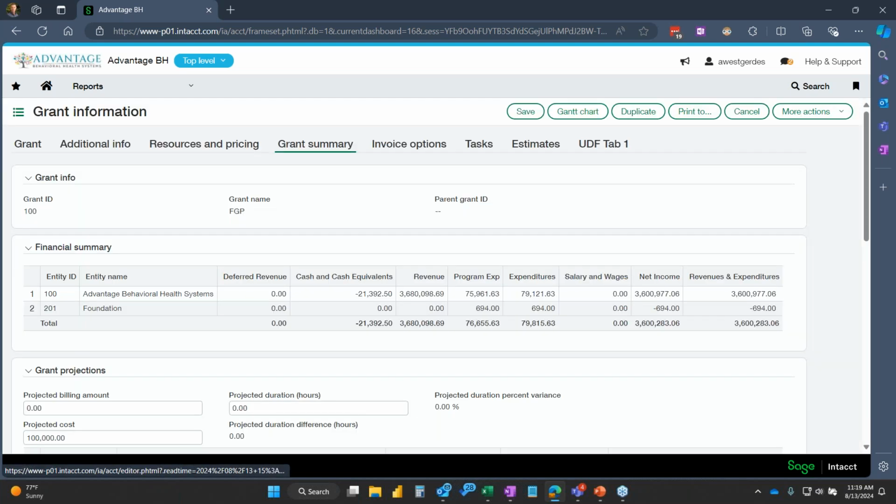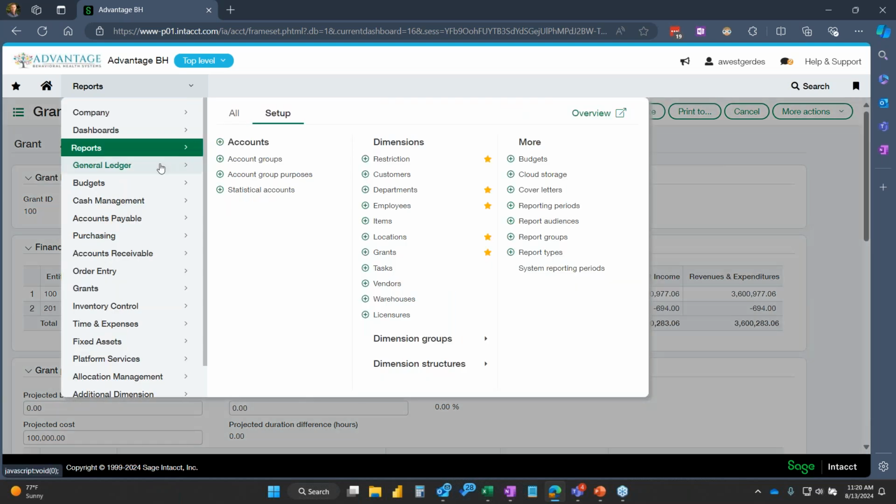The system has some reporting capabilities without even having to run a report, so I can see how much I've collected or recognized in revenue, and how many expenses I've incurred against that grant. So there are some additional tabs out here to store other information. And I'd be remiss not to point out that if there is information that isn't on one of the default tabs, I'm able to use user-defined fields and collect other or additional information.